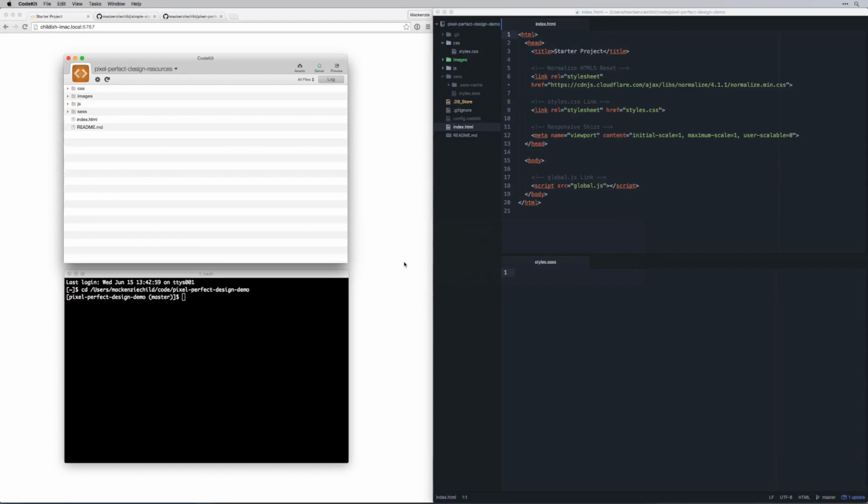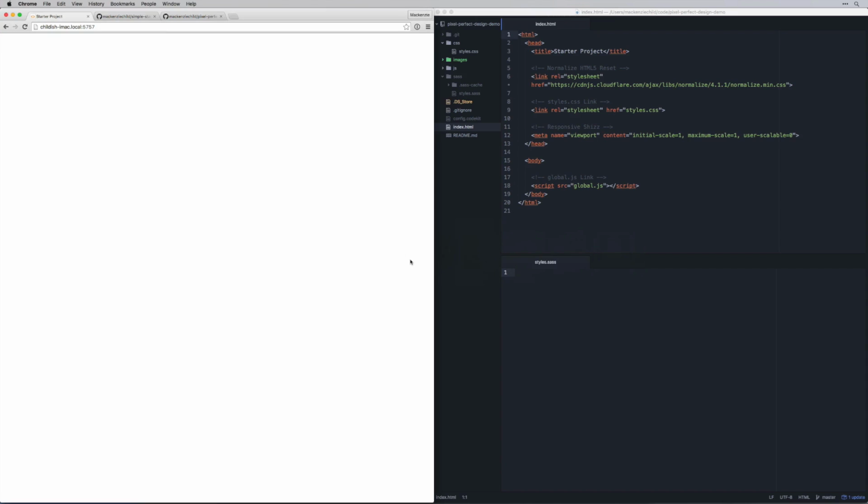So just a little bit of setup. I've already gone ahead and opened up this project in Atom, have it set up in CodeKit to compile the Sass that I'm going to be writing for the styling. I'm tracking it in Git. And then I have it open up in Chrome as well.